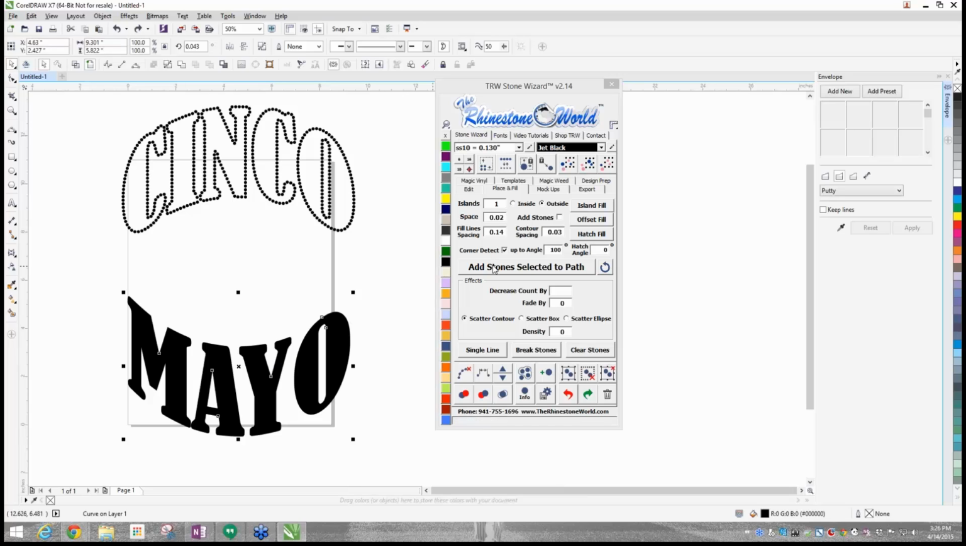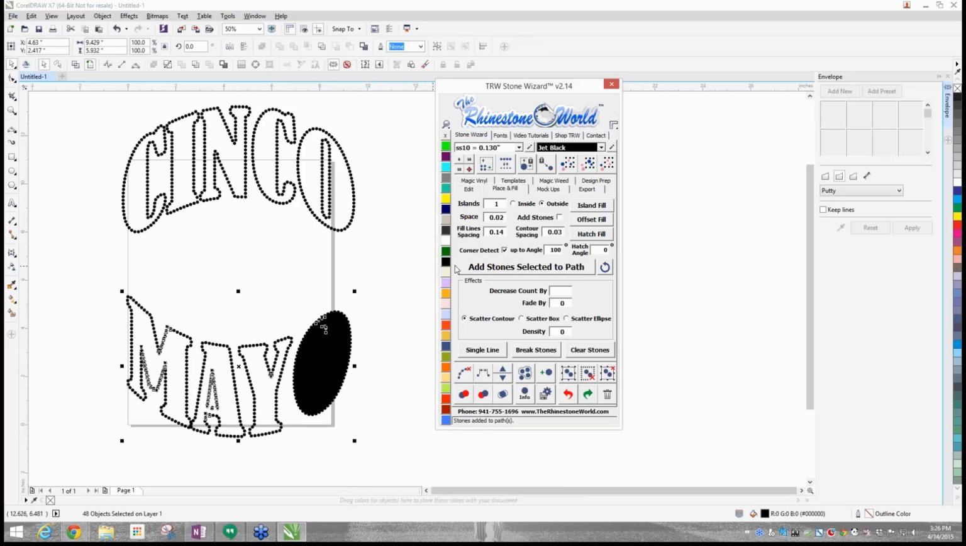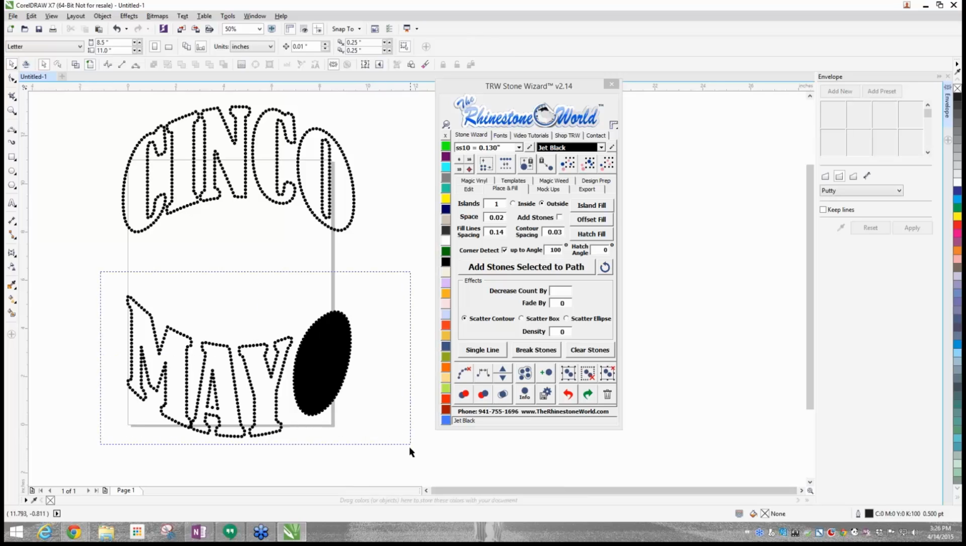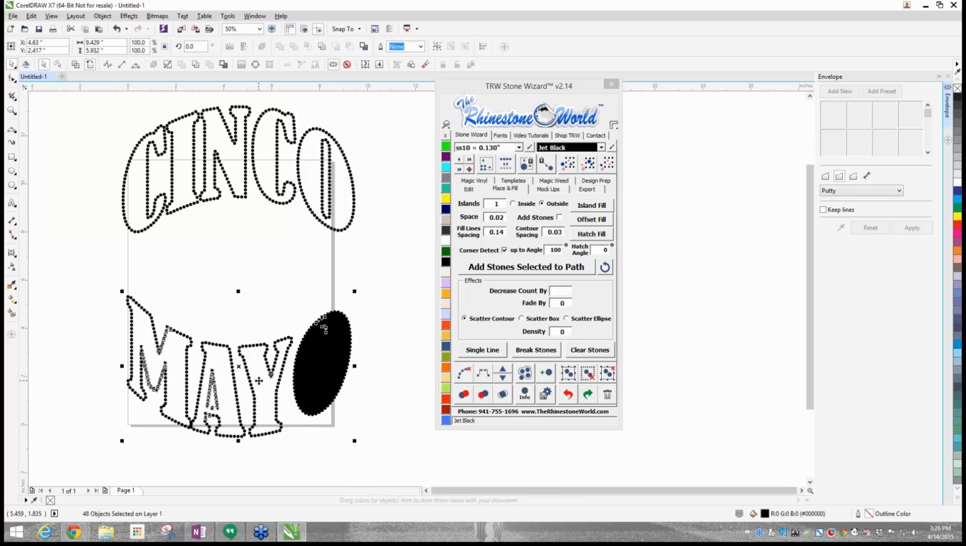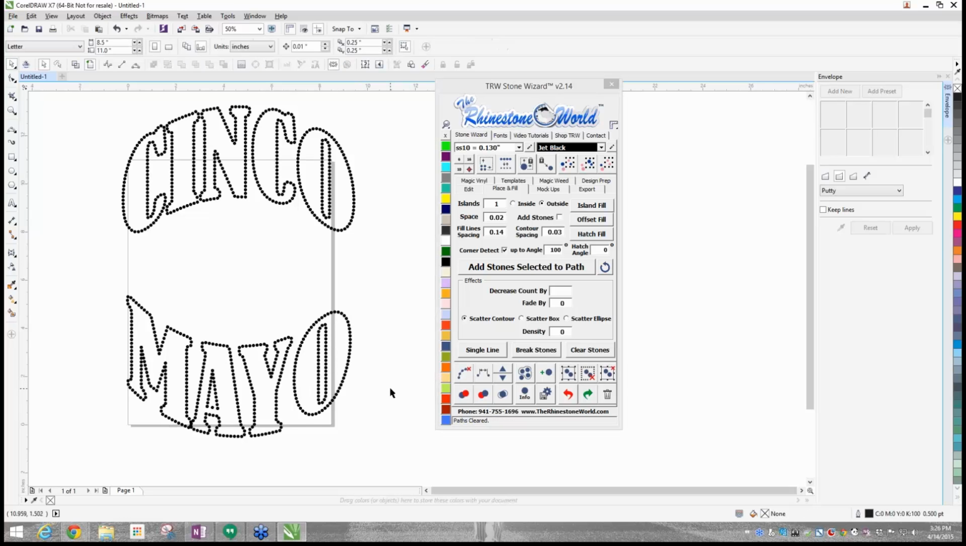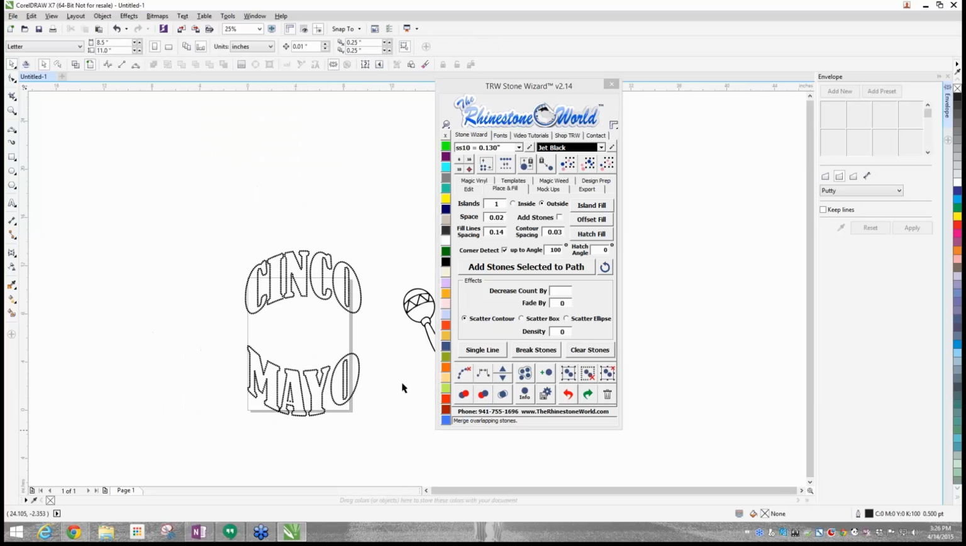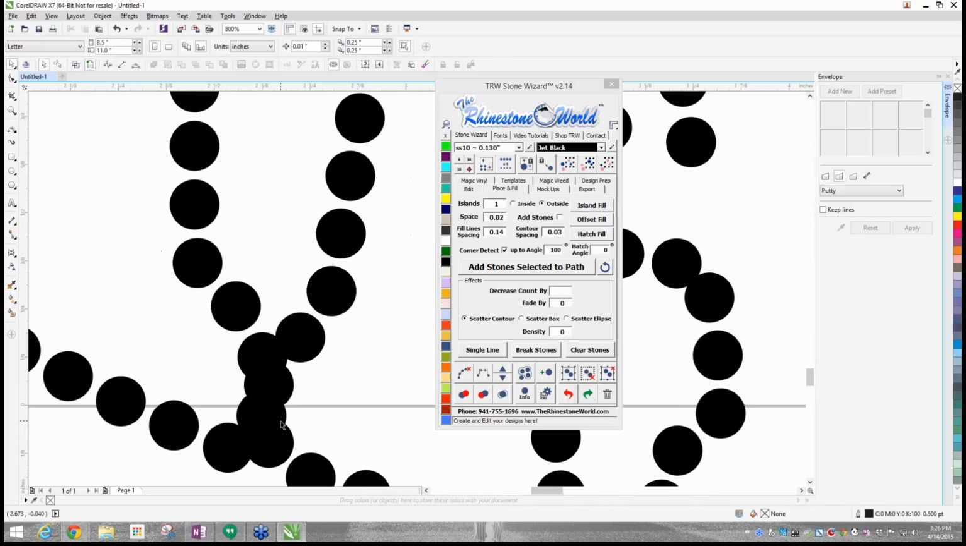And I'm simply going to go ahead and do the same exact thing I did before. Just hit Add Stone, select the path. Same thing, highlight my word at the bottom here, hold Shift and do Clear Paths. Okay? So there we go. There's my Mayo.